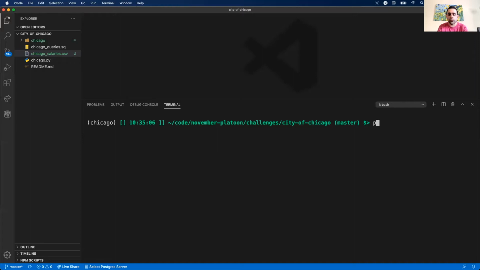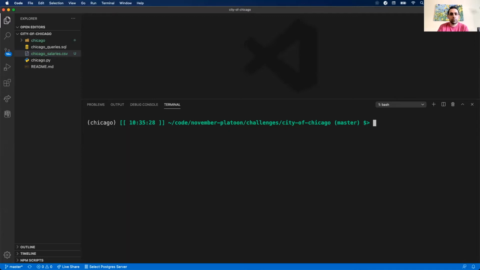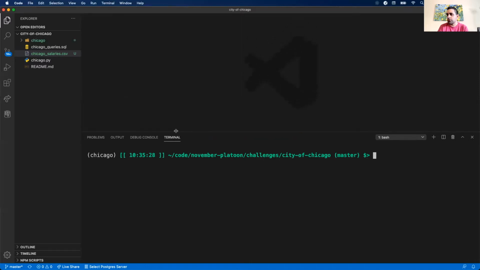We need to install Psycopg. I'm going to do pip install psycopg2. Hopefully I have no errors. Let's see how this goes. All right, that was actually pretty quick. So I think I'm good to go there. All right, so let's get coding now. I think we have Psycopg set up, so we can actually use that.